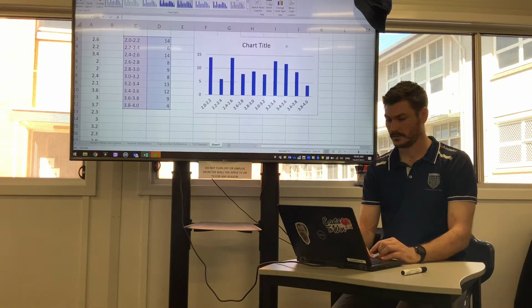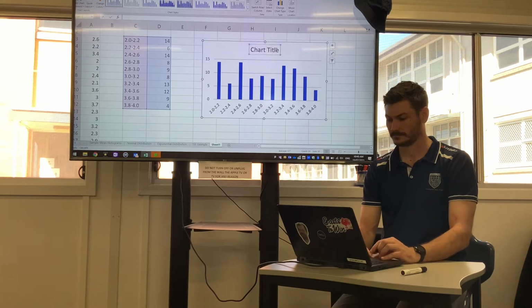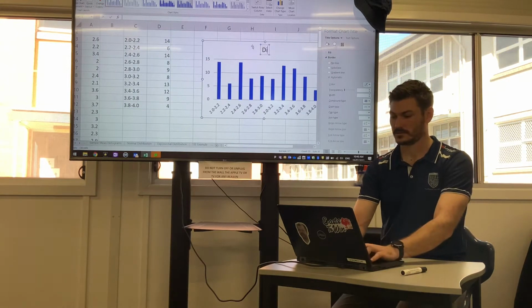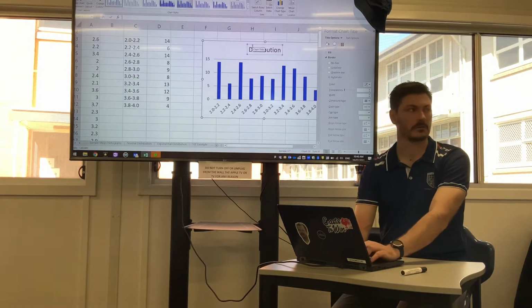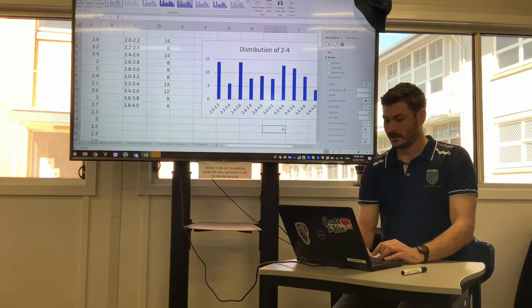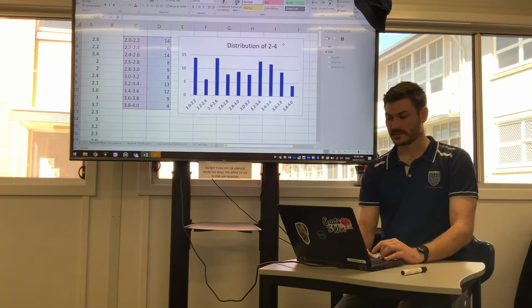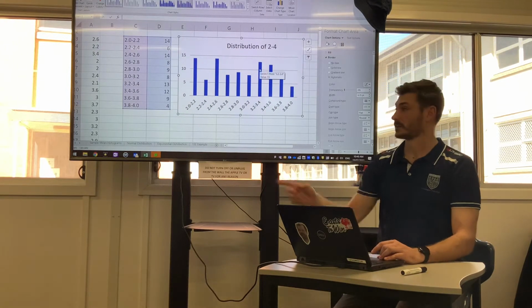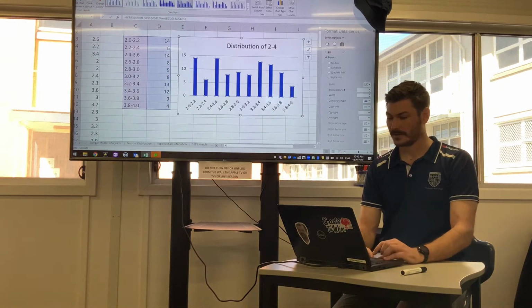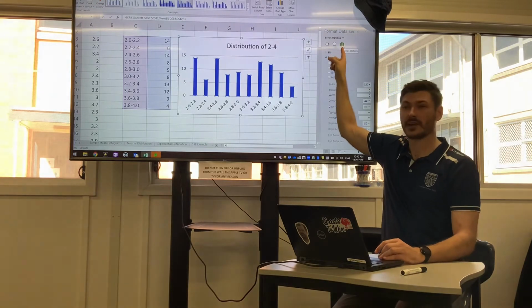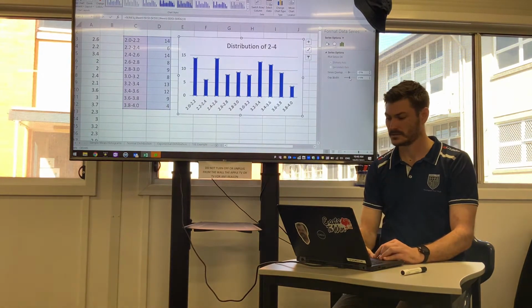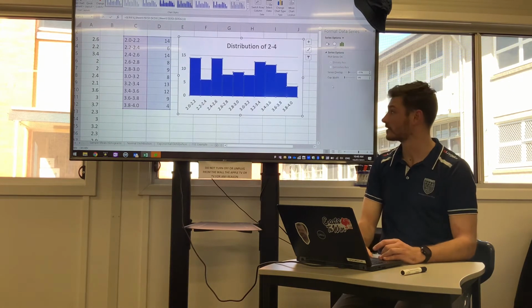Now, chart title. Distribution. You can call it whatever you want, of 2 to 4. And to make this more of a histogram, I'm going to double click the actual bars. This may be slightly different on Mac if you've got a Mac, but you can figure it out. And then when you click these, the series outputs, you can make the gap width 0, which means that it turns into a histogram.